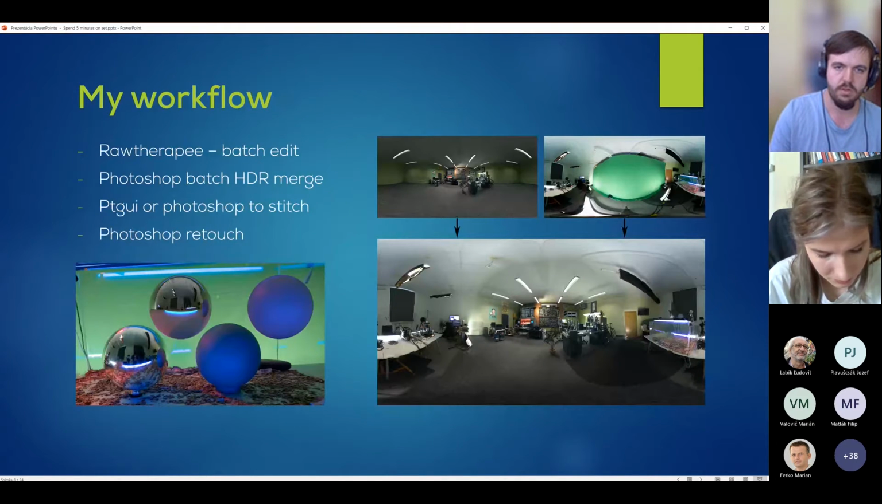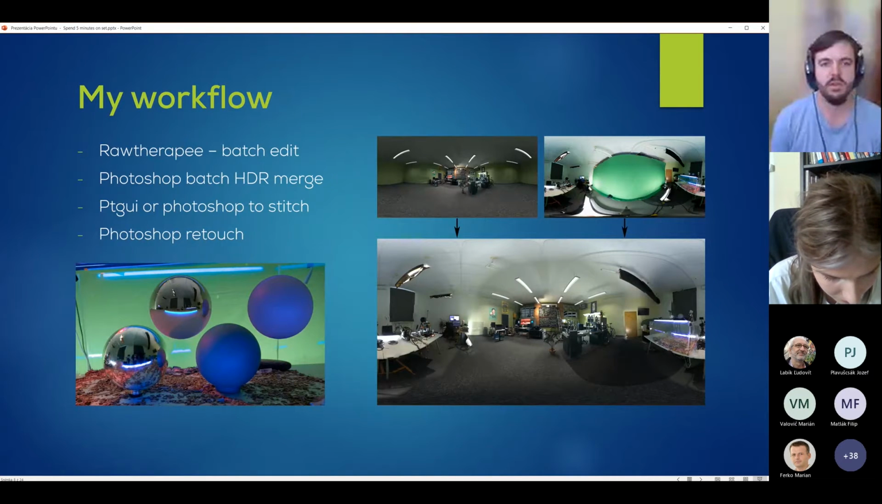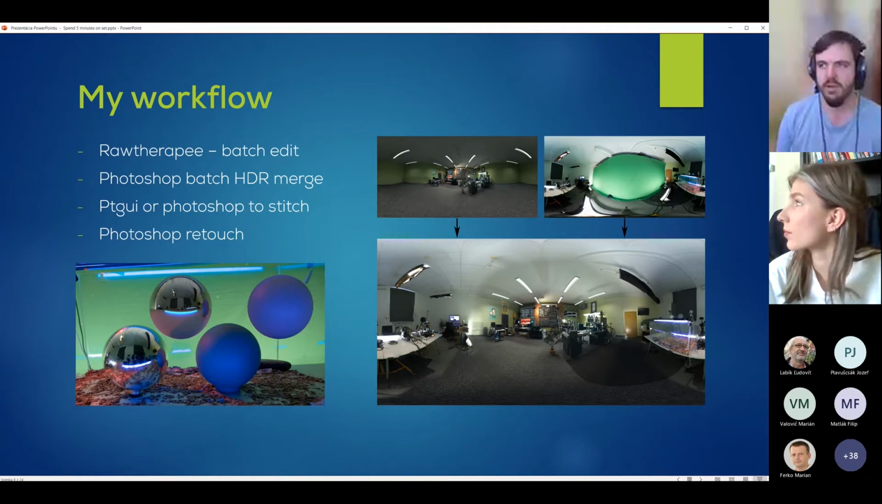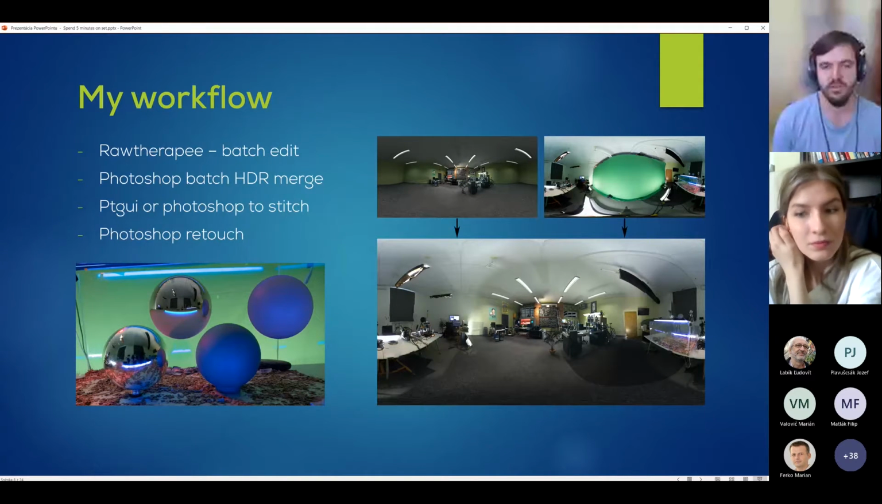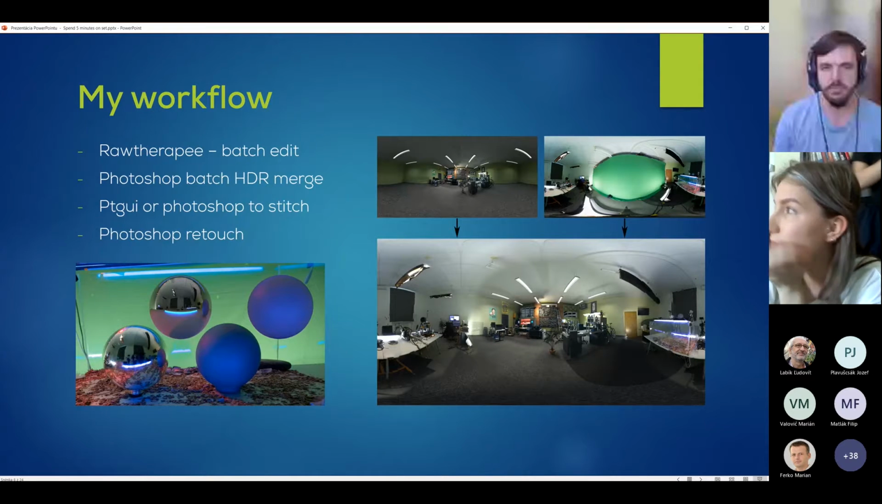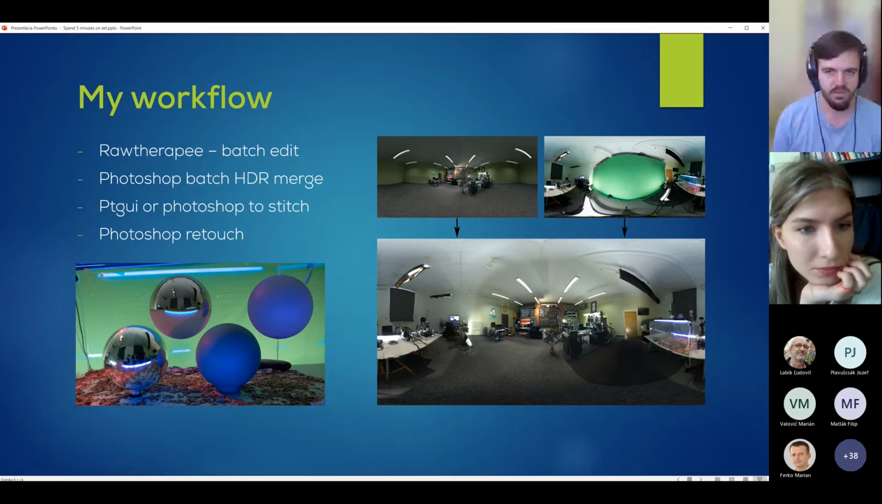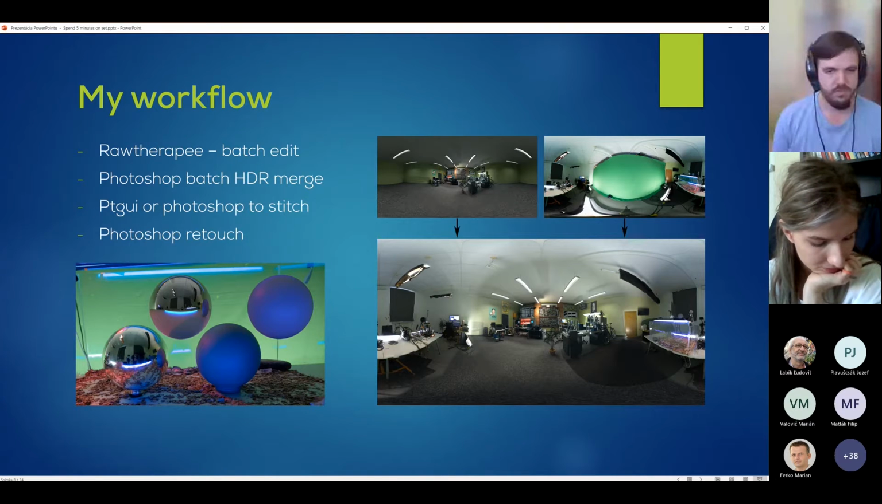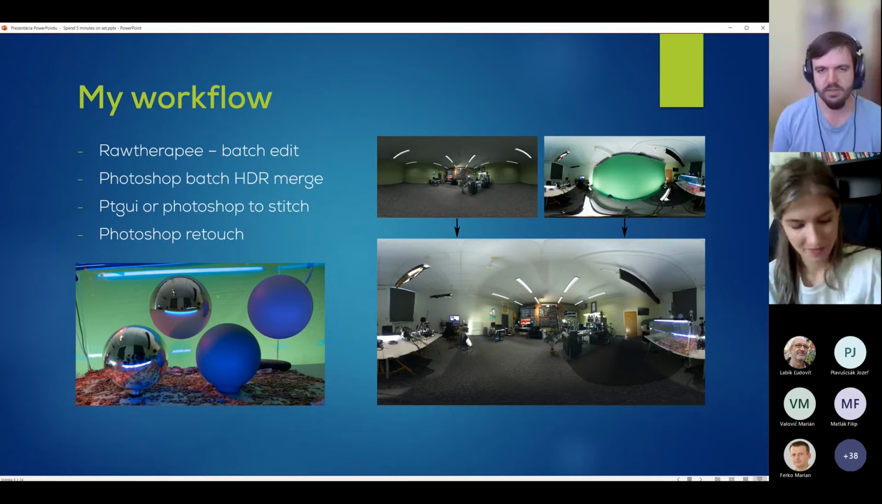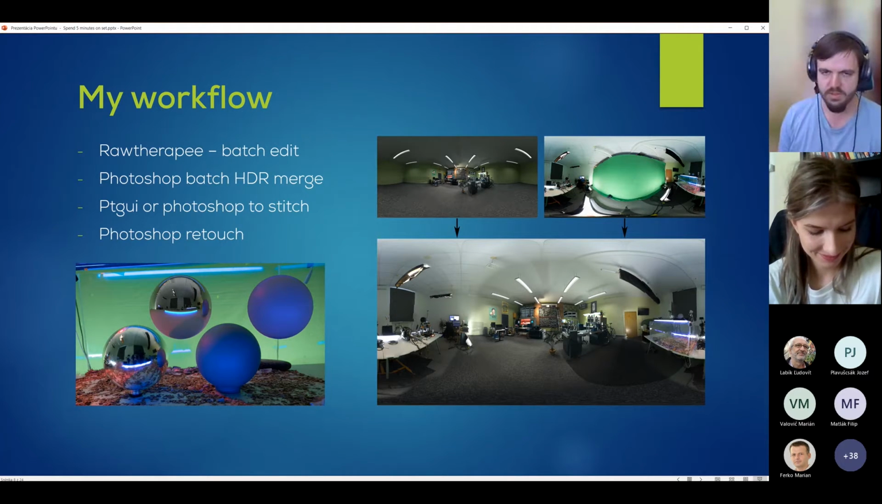Okay, my workflow, I usually use RawTherapee first. That's quite a powerful piece of software that is free, and it's good for batch editing images if you want to adjust a bit of color, normalize some stuff. It's a good thing to have. Don't have to use it if you don't want to.